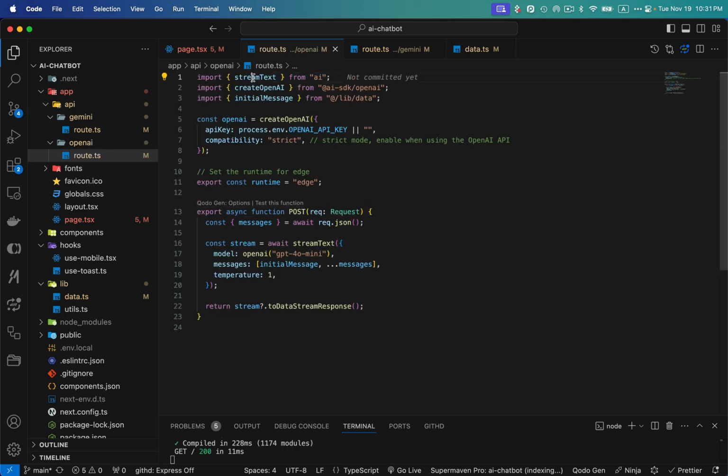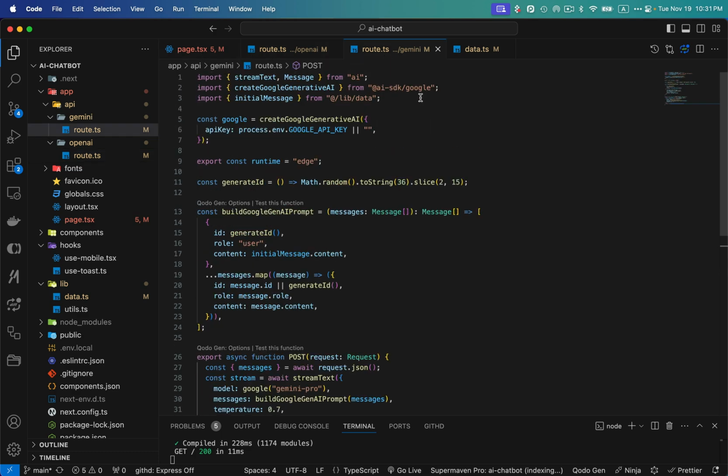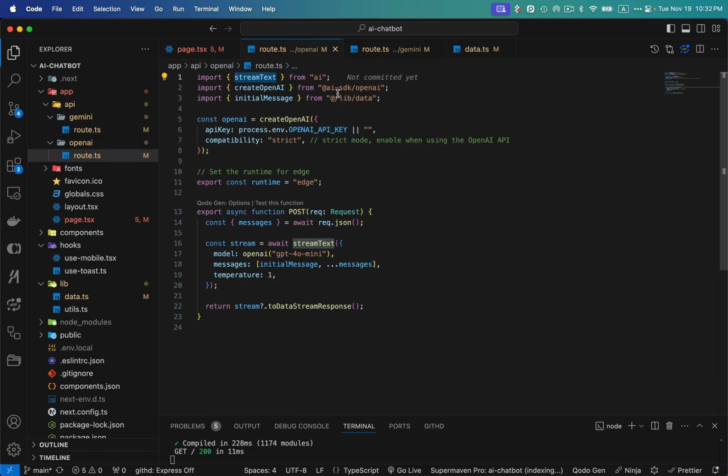Again, I'm importing the streamText. Now, in the earlier route, I imported it from the AI SDK Google. Here, I'm importing it from the AI SDK OpenAI. Okay. I'm importing the data from initialMessage, and this is how I'm creating the OpenAI object by giving it an API key, which I added in my env.local file, and then compatibility equals strict.